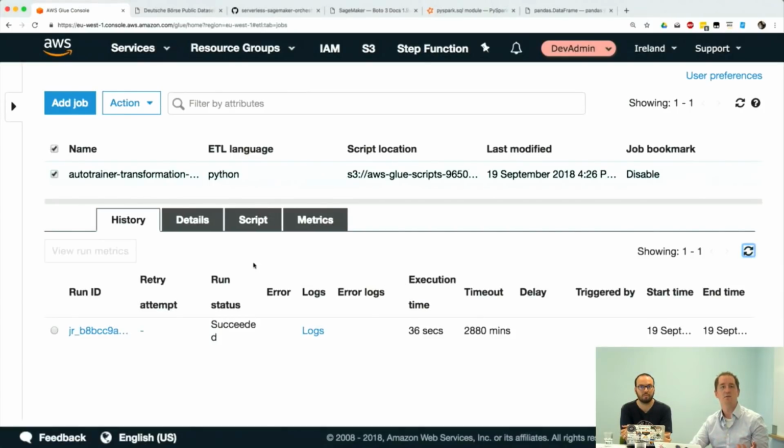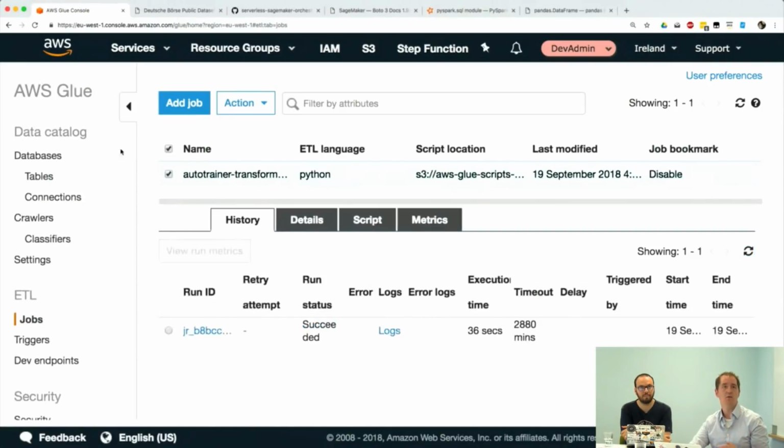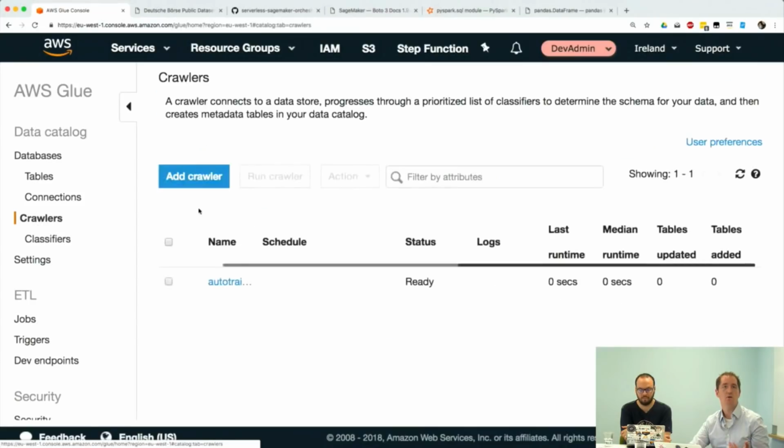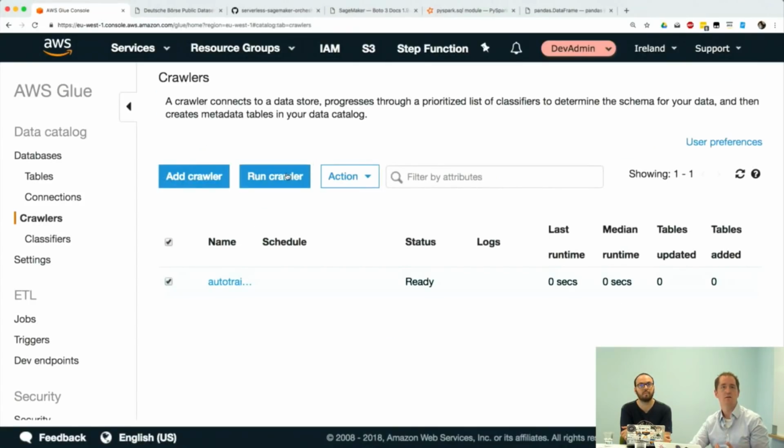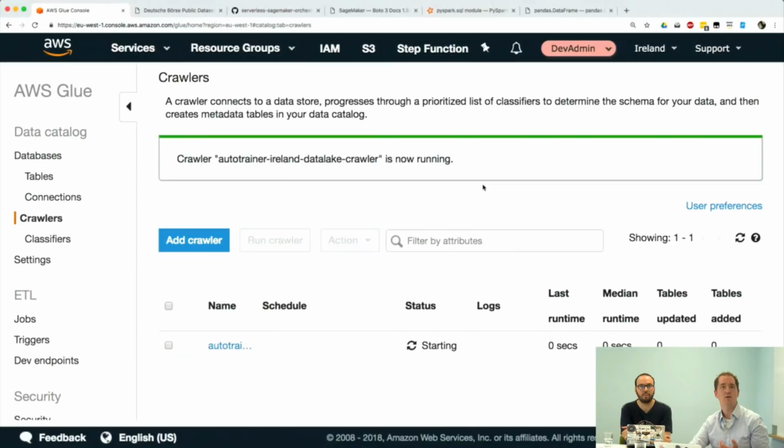The next thing to do is to actually add the crawler. We haven't put that into our code yet, so let's just go ahead and run the crawler manually. I'm going to click the crawler that we created, and I'm going to start it running. And that's running on demand.